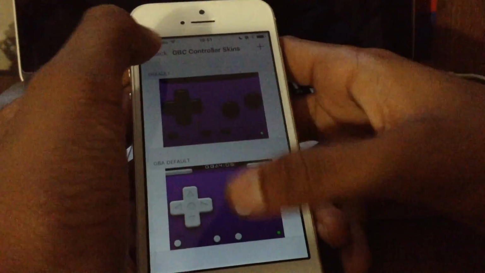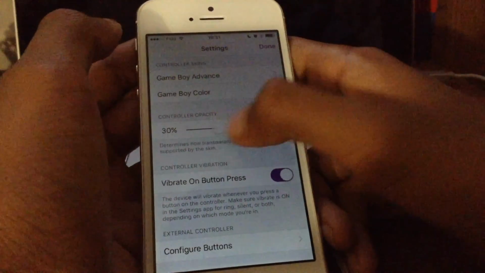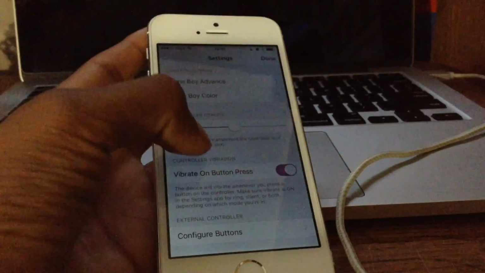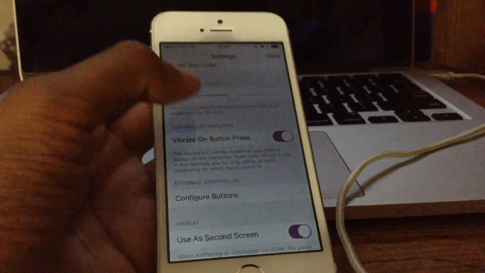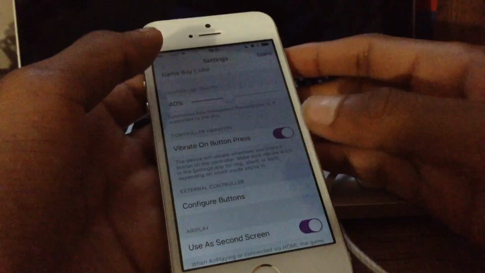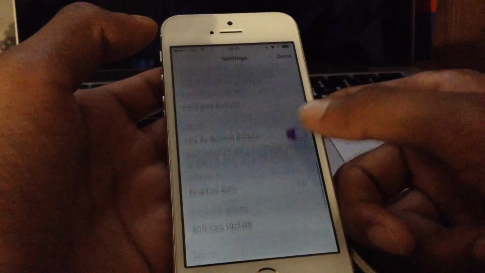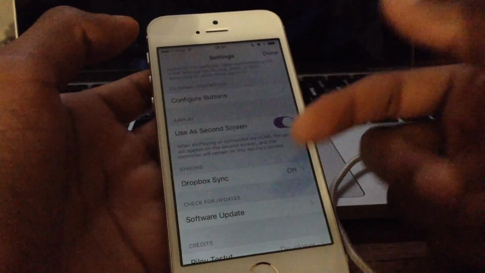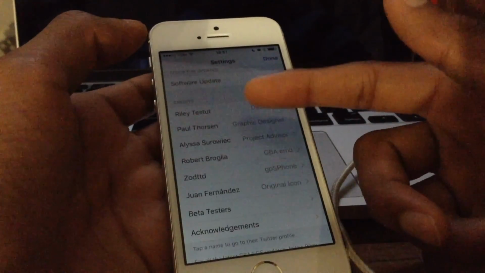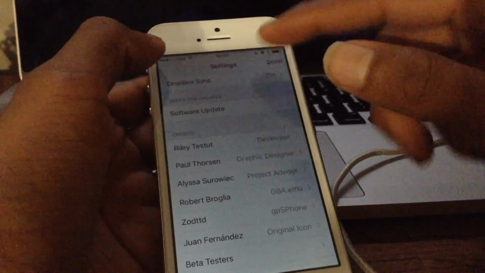This really just lets you change the color of the buttons. You can change how much you want to see the buttons on the skin. And the vibrate on button press really just vibrates it when you click a button, which I think is nice because it notifies you when you actually click it. You can configure the buttons, use a second screen. You can update it right from the app, and just the credits.